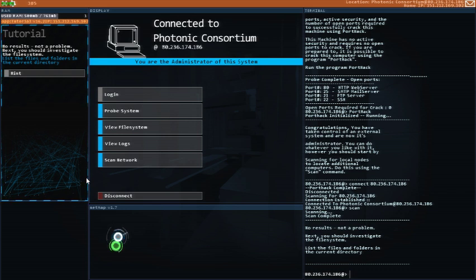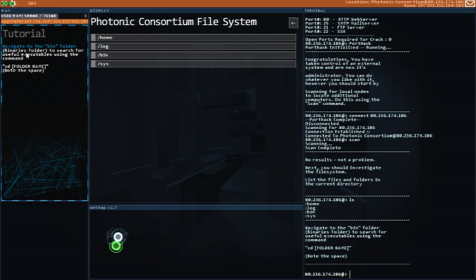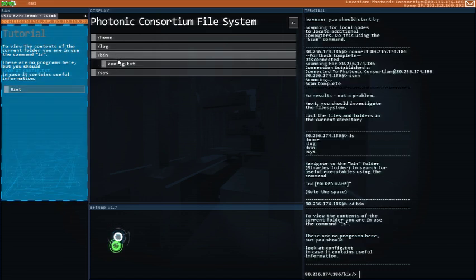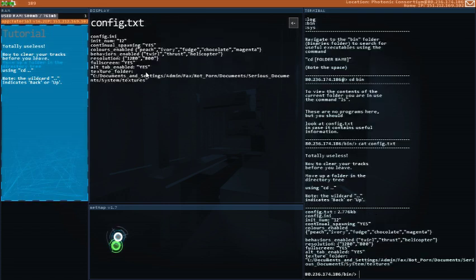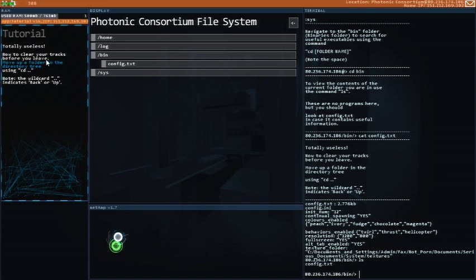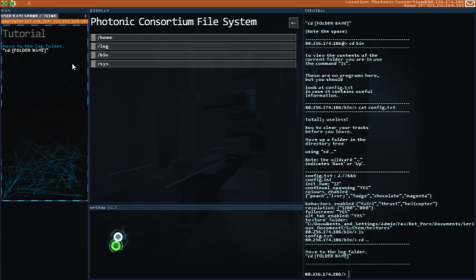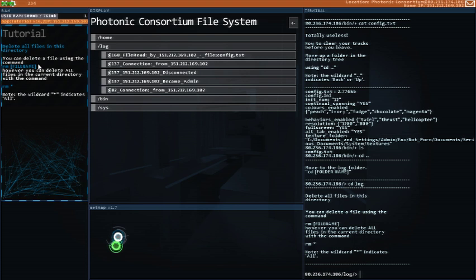Next we can investigate the file system. View file system. Navigate to the bin folder. Bin. To view the contents of the current folder you are in, use this command, blah blah blah. Look at config.txt. Totally useless. Keep going back. Move to the log folder. You can delete the file using rm, blah blah blah. Let's remove all traces that we've been here.